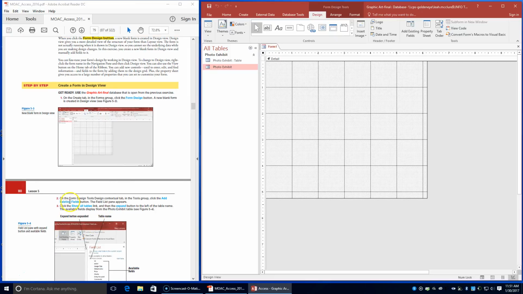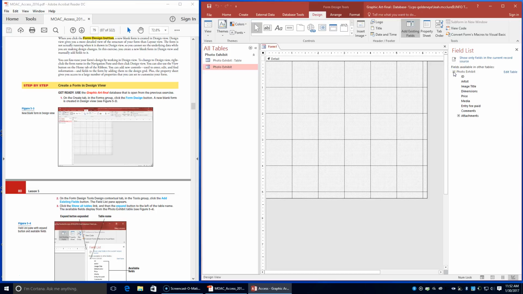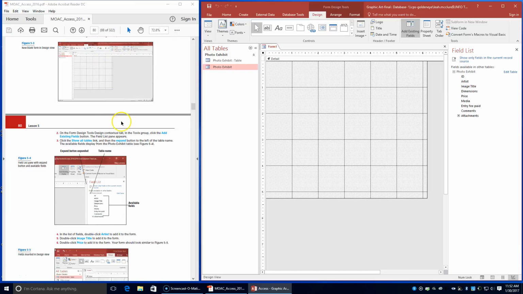Says that on the Form Design Tools Contextual tab, in the Tools group, which is over here, we're going to click Add Existing Fields. Alright, the Fields list pane appears, and we're going to click on Show All Tables. And we're going to click the Expand button to the left of the table name. So this is the Expand button right here. Okay, the available fields display from the photo exhibit table.